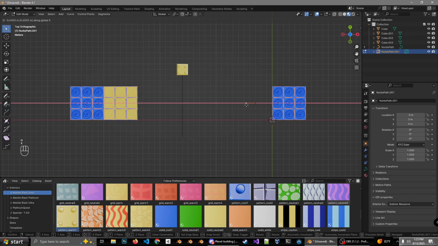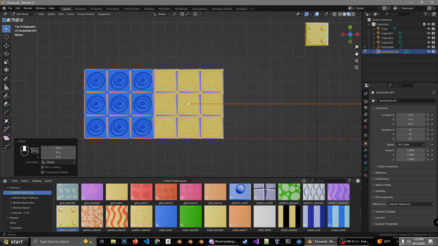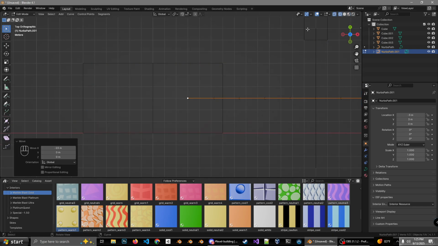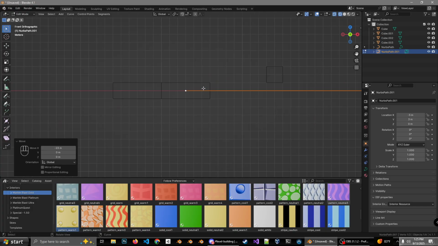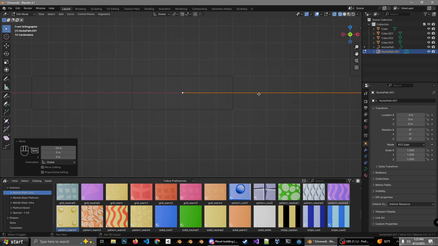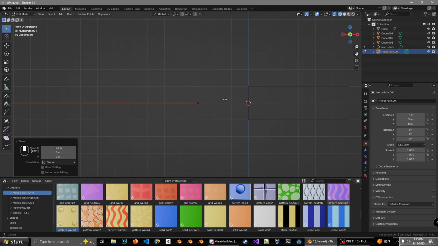Press G and then lock it on the x-axis and hold Control. And let's put it in the center of the platform. And we'll go ahead and go into wireframe mode to make sure that's the center. Oh, I almost forgot something. Let's go to the side view to see how it looks. Beautiful. So it's also in the center from the side view.